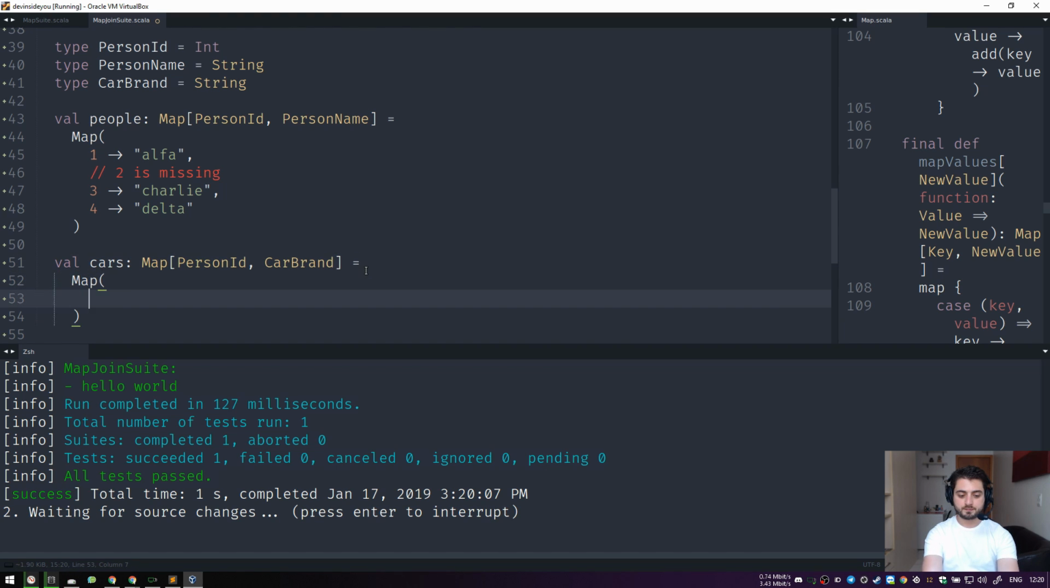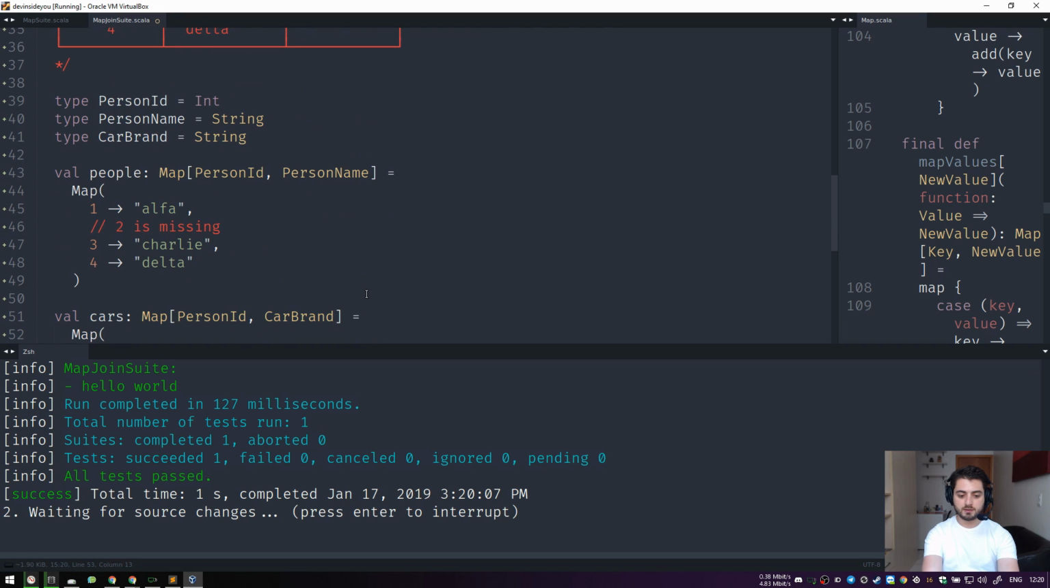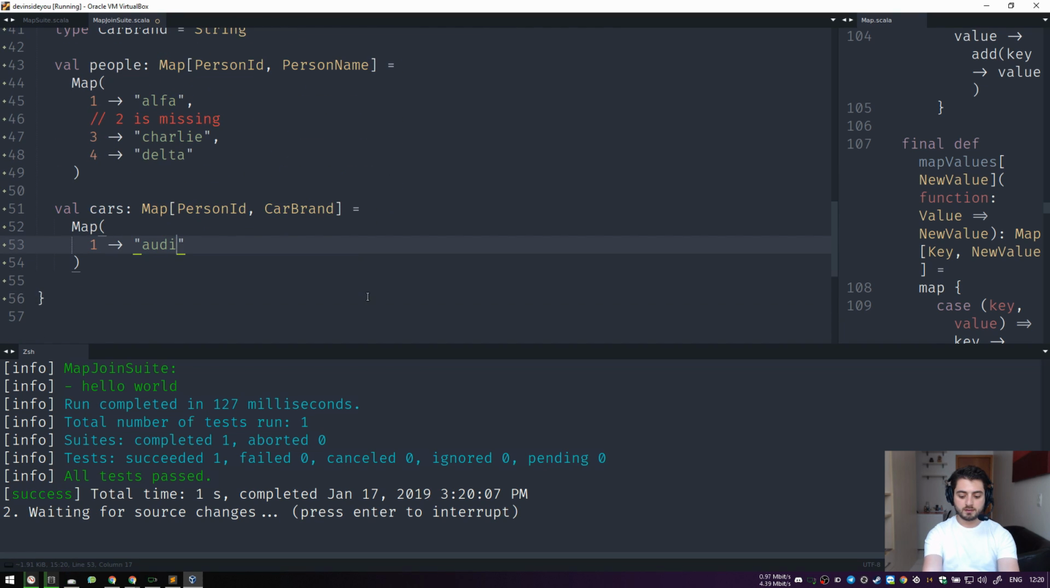All right, so we're going to have cars, map of person ID, car brand, like this, equals map. 1 is, let's see what we have. 1 is an Audi, and 2 is a BMW, and 3 is a Cadillac, and 4 is missing. There we go. Let's see what Calariform is going to do.